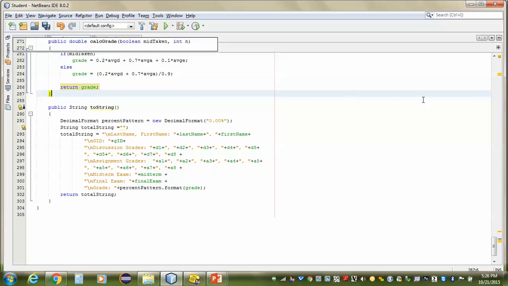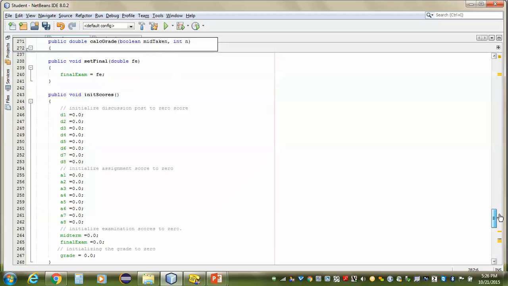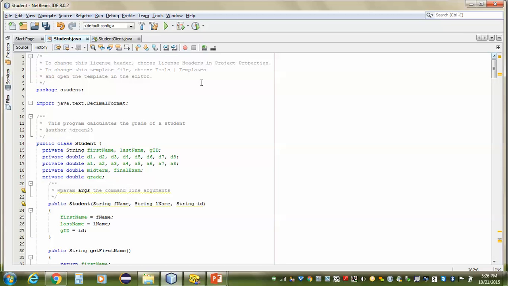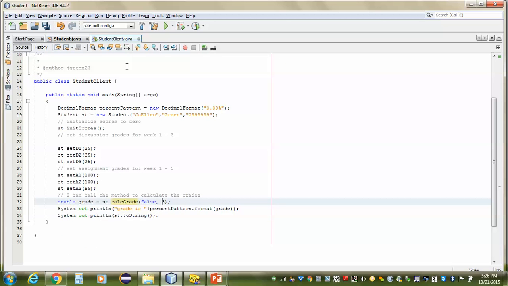So now I have a class that does everything I need it to do. Let's test to see whether or not it does it. So I'm going to create a new class called a student client, and I need to make sure I have a public static void main method in it in order to run it. Okay, this is one of the requirements.